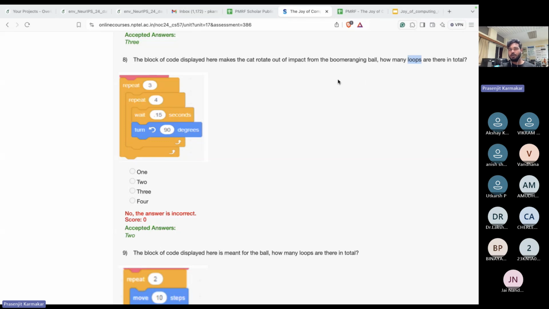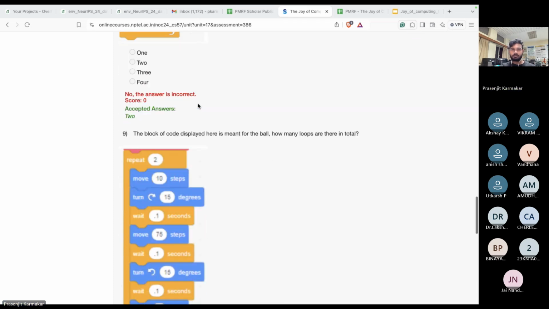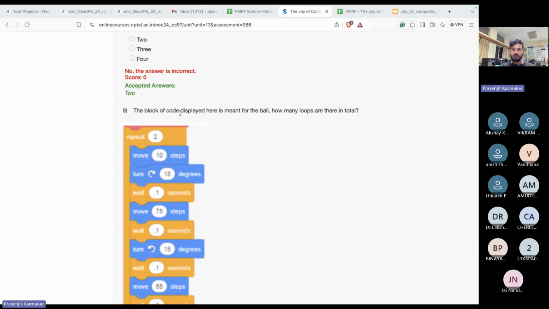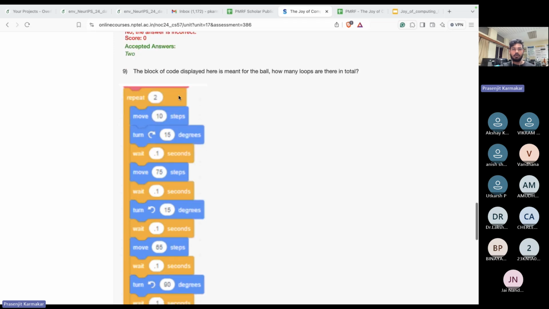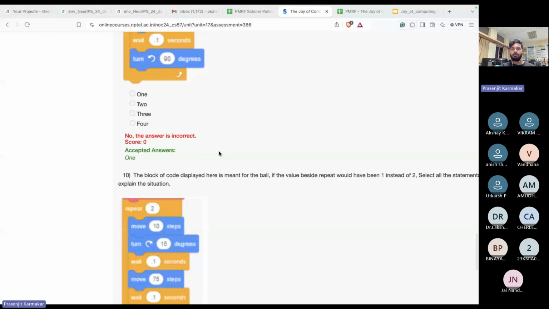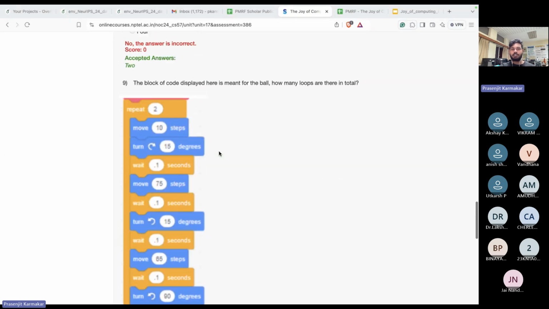Okay. But how many loops are there? There are 2 loops. One is the outer loop, one is the inner loop. Okay. The block of code displayed here is meant for the ball. How many loops are there in the ball? So one loop, yeah, only one loop, because this repeat statement is the loop.